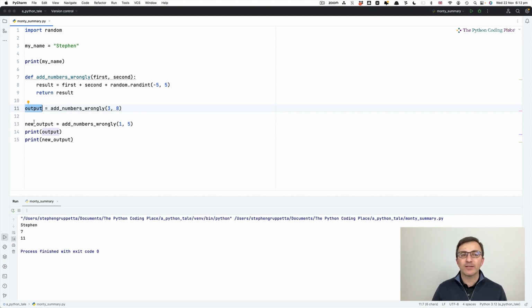Then he's going to move to the next line and say, oh, what do you want me to do in the next line, Stephen? Oh, you want me to add numbers wrongly. Let me look. That's a function. You want me to go through the function door. Take with me 1 and 5 this time. So this time, when he goes to the function room the second time, he's taking different inputs with him. So first will be the number 1 and second will be the number 5. He will do whatever the function needs to do. When he comes back, he'll bring in a different result this time, which goes into new output.